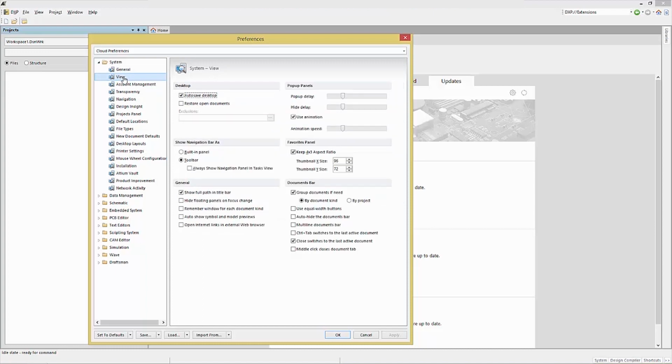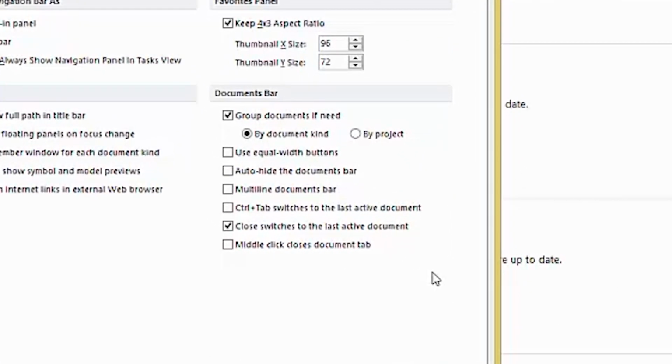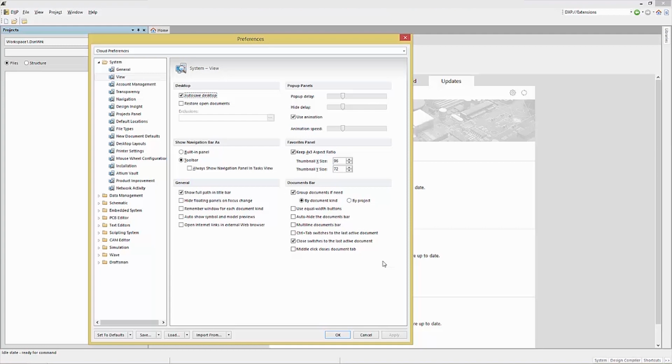Selecting the View icon, you can see a few options for the speed of the pop-up panels and some general information about how things are presented from within Altium. Looking at the Documents bar section located on the lower right of the window, you can determine how and whether or not you want to group documents in the project panel. Notice that I typically would check the By Document Kind option. Grouping also based on projects is another option that can prove handy if you are working on multiple projects simultaneously.